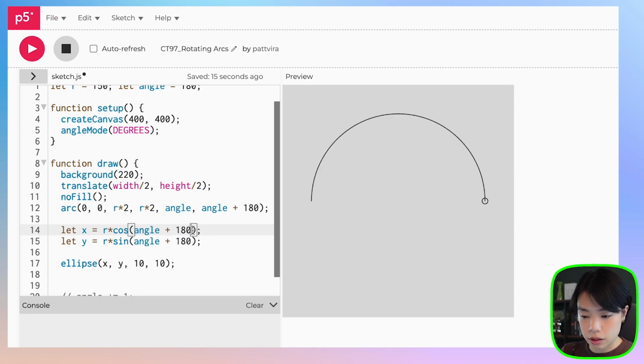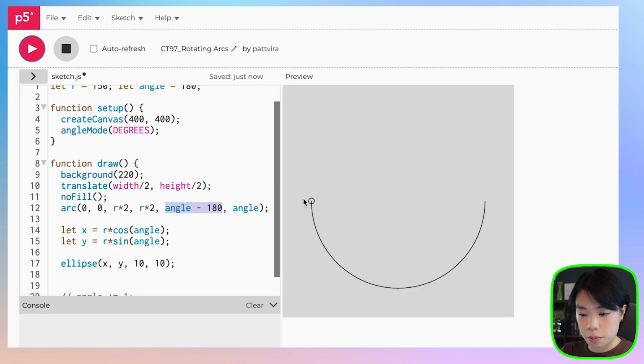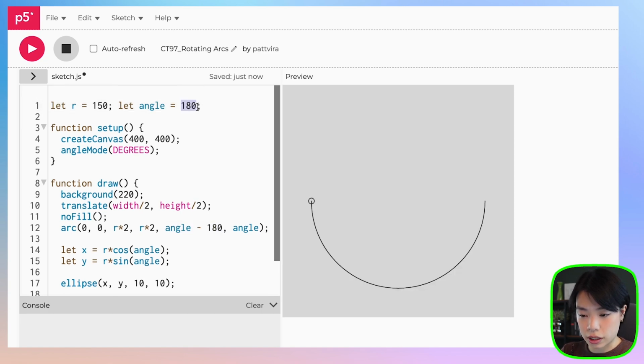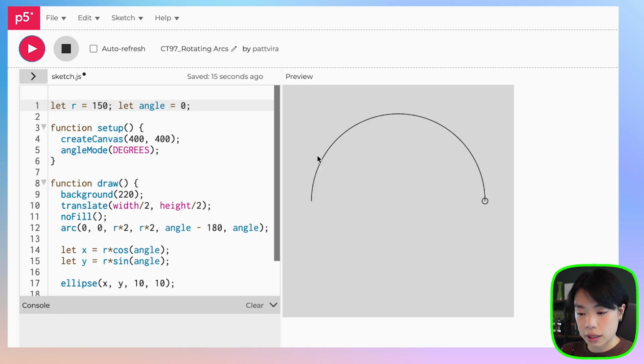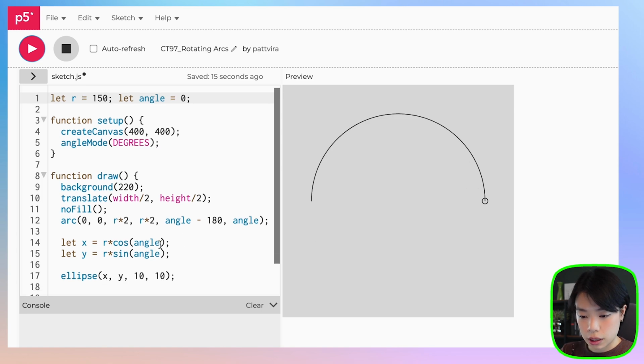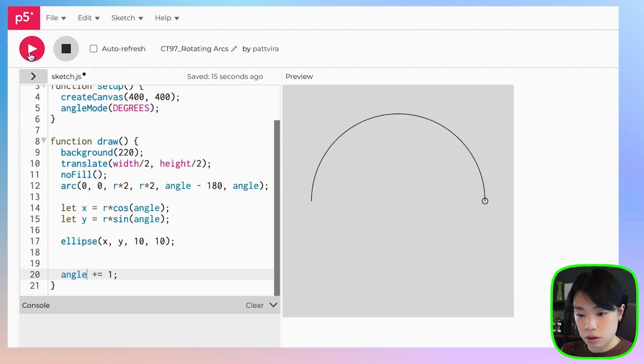Or what we can do, which is the way that I'm going to do it, is instead of adding 180 to the ending angle, I'm going to subtract 180 from the beginning angle. But now we need to change the starting angle from 180 to, how about we put in 0. And now we get the top half of the circle. And now we can uncomment this out, and then now the arc is moving as expected.